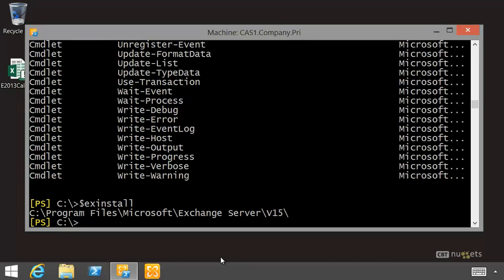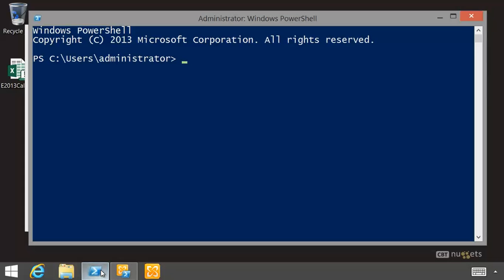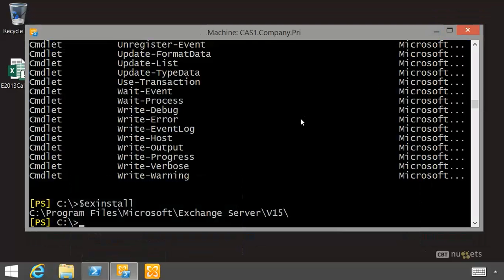Now, this is kind of interesting because I don't always want to use the Exchange Management Console. I actually like to use a PowerShell console, and I would like to have my Exchange commandlets in the PowerShell console. Well, you're saying, what's the big difference? Well, this one's blue and this one's not blue. That's the big difference. No, I'm just kidding.